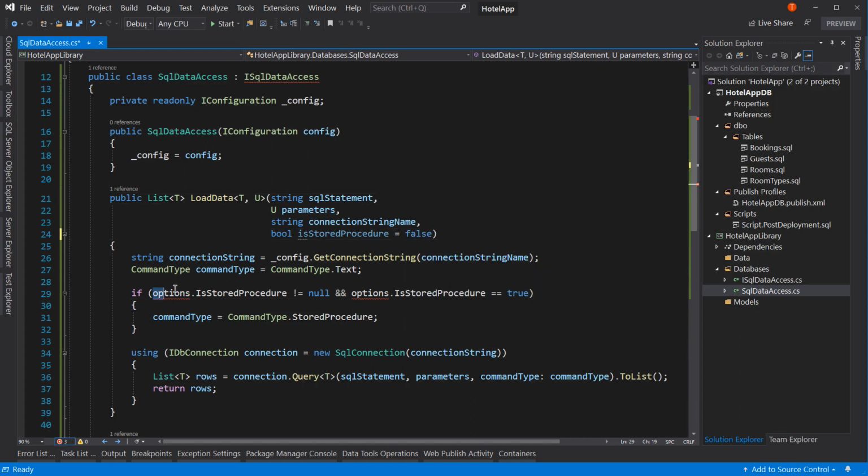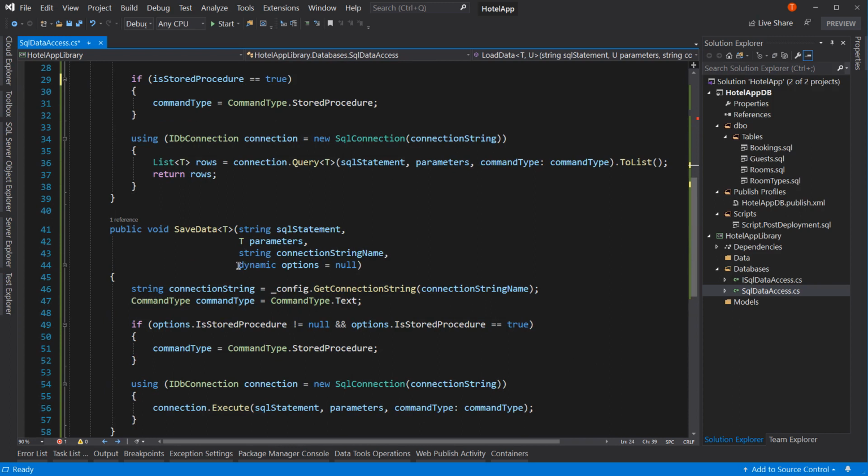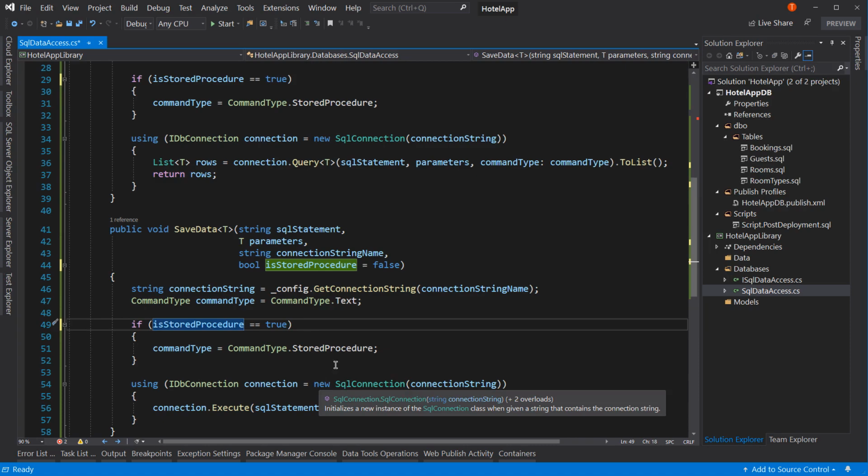So now we're going to say if is stored procedure equals true, and that's a lowercase i, then make it a stored procedure. Okay? Makes it a little simpler, not as much checking to do. I can do the same thing for my save data. Actually, let's copy this right here. And then down here, I have to just change this to be lowercase i, but is stored procedure equals true. And that makes my code a little easier.